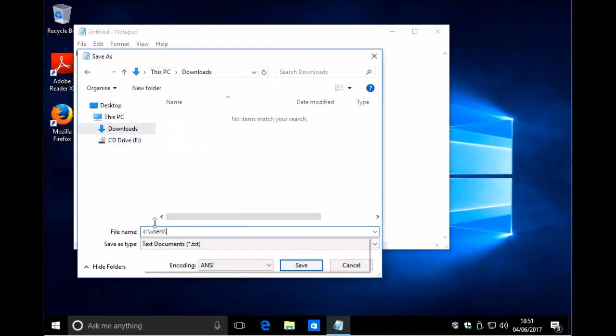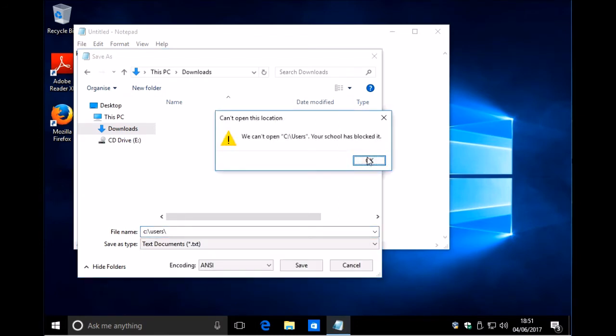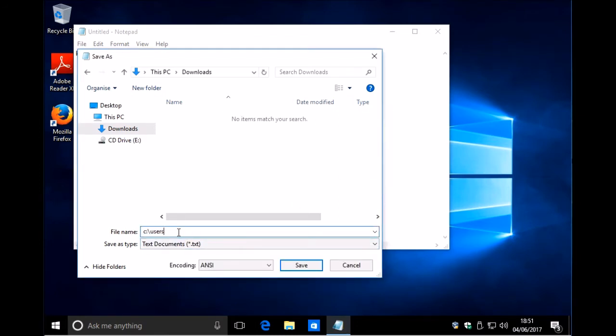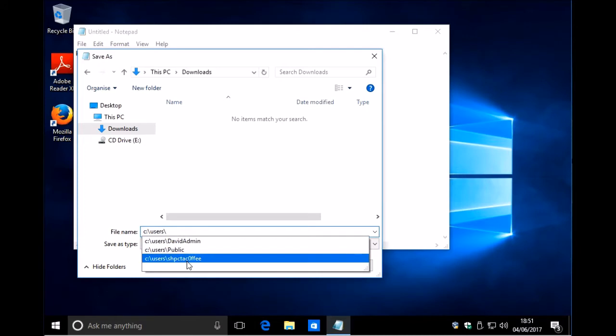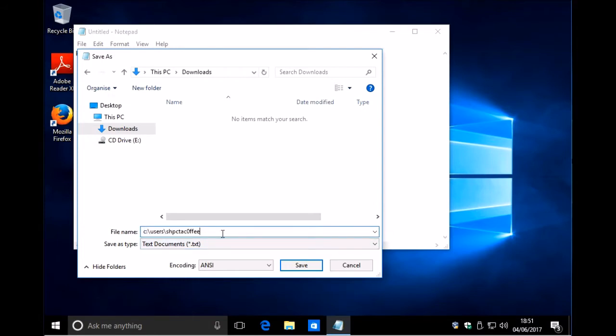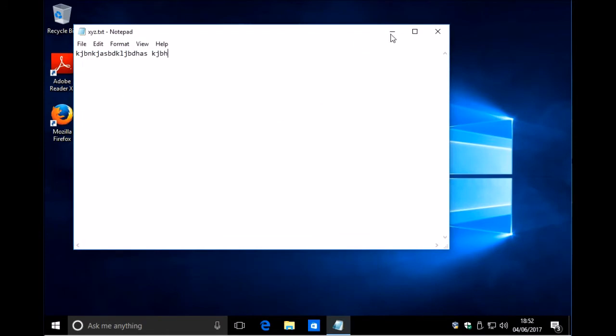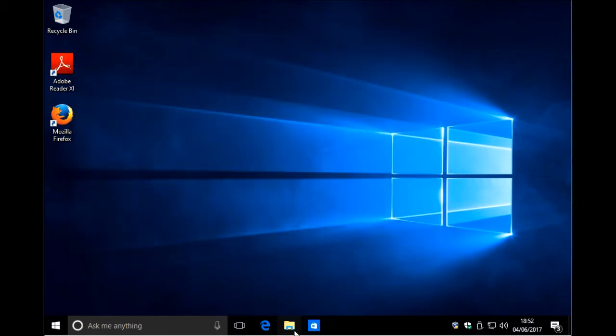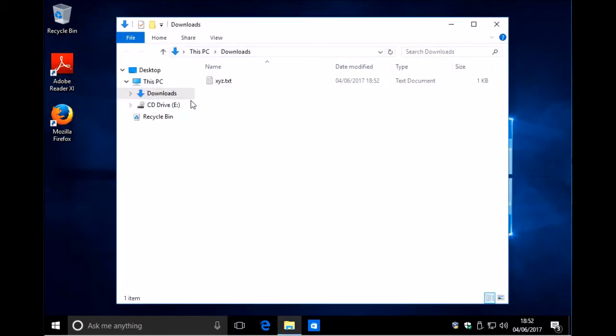What happens if we type C users in? We can't open that. Your school has blocked it. But we did see a folder name there, so let's try that. And this is the folder name of this guest profile, which has been generated automatically when we signed in as guest. And we can get to, through this, the downloads folder which we saw earlier. And we can save the file with a name, and that's saved. And if we go back into File Explorer, you can see that file is now saved in the downloads folder.